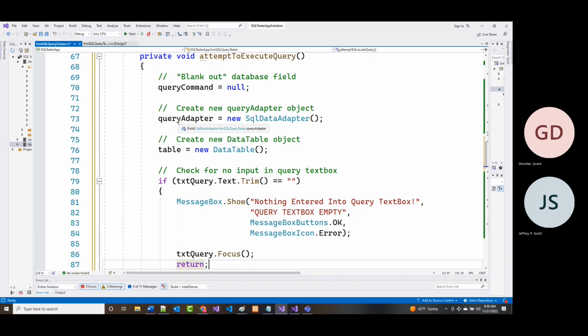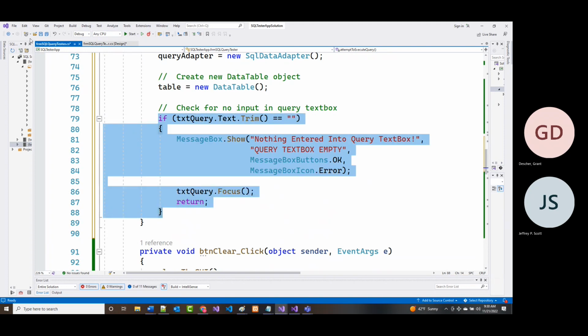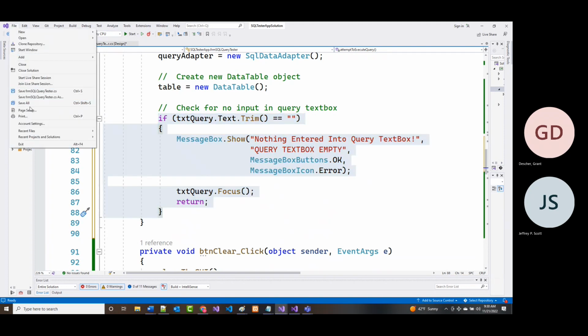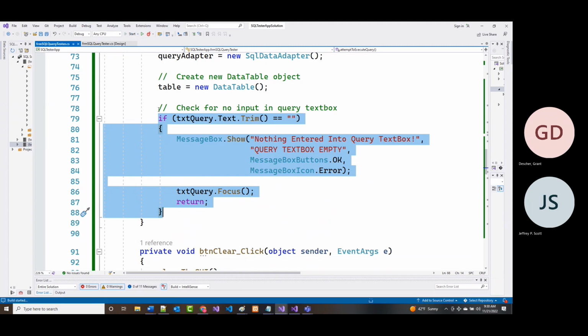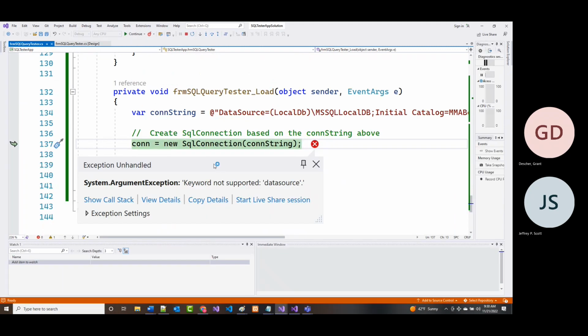So again, we've come in here and we blanked out our query command. We've set up a new query adapter. We've set up a new data table object. And now we're checking to make sure that isn't empty. Well, I can do a file save all, and I can check that pretty easily. I'm going to put nothing in here. Oh, it doesn't like something. It says keyword not supported data source. Oh my goodness. All right, well, we'll have to check that.